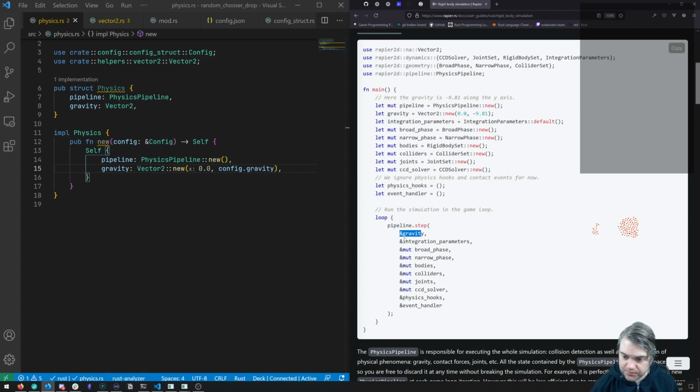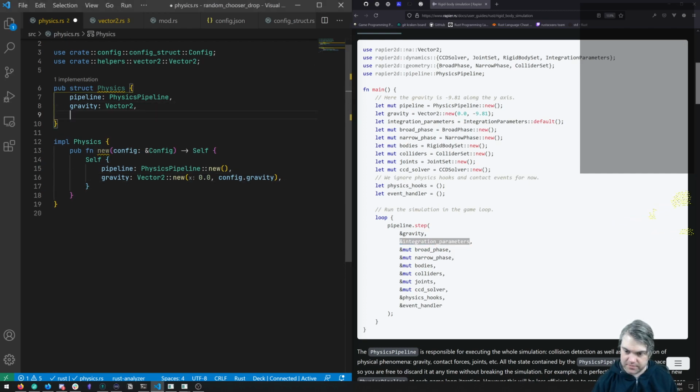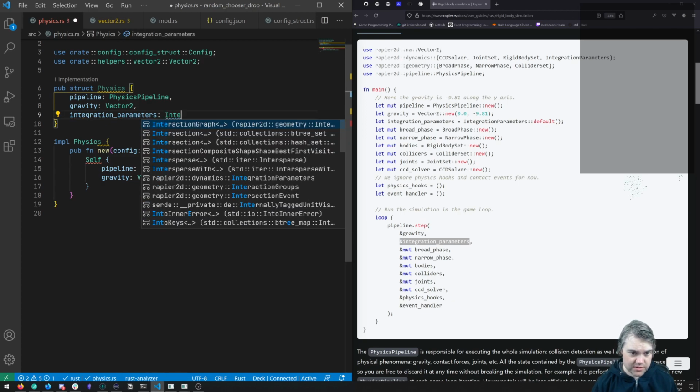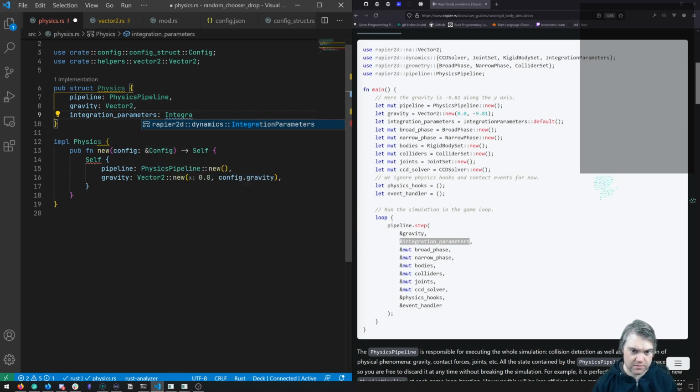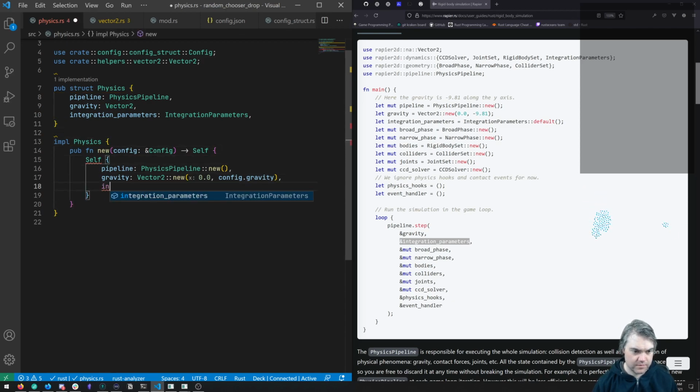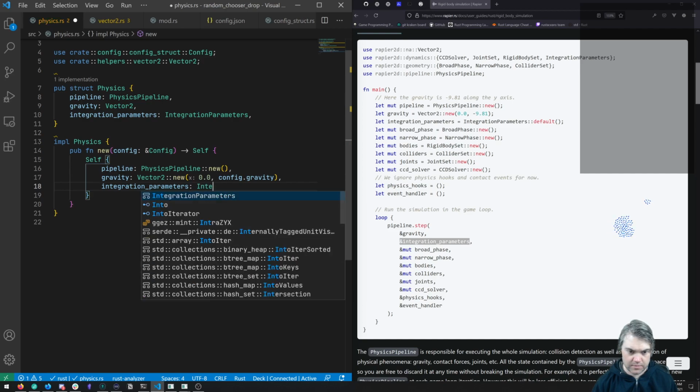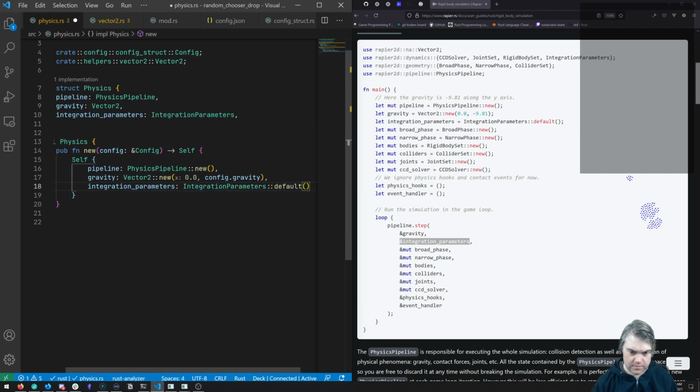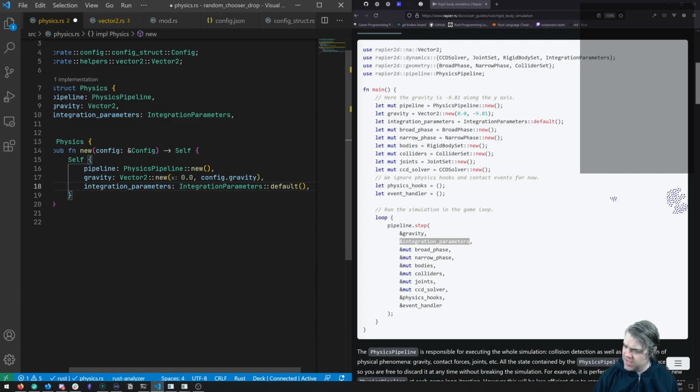Okay, what's next? Integration parameters. You are integration parameters. Okay, so we'll just have default for right now. I think we can change this around later if we want to. For any one of these, we can basically extract it out into a different variable and then just update it.